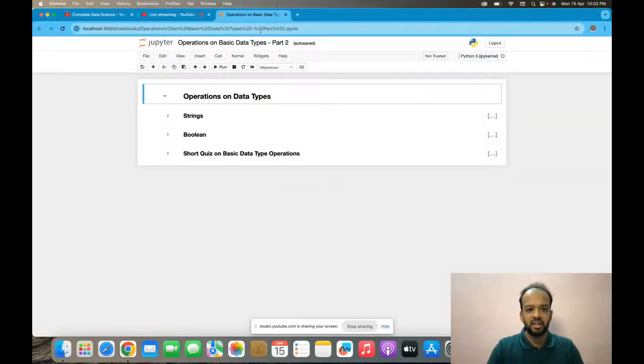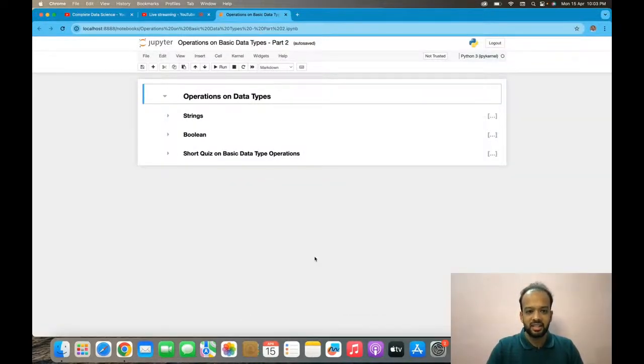So today's goal is to go over the basic data types of strings and booleans, and towards the end we will have a short quiz where we will basically test your knowledge of these two sessions, covering the four main data types. So without further ado, let's get started.